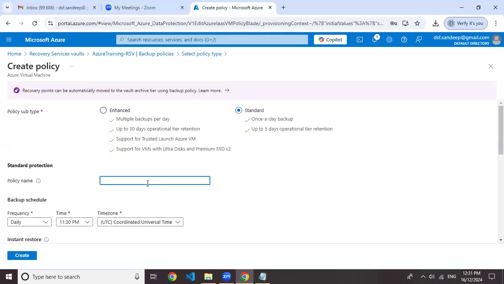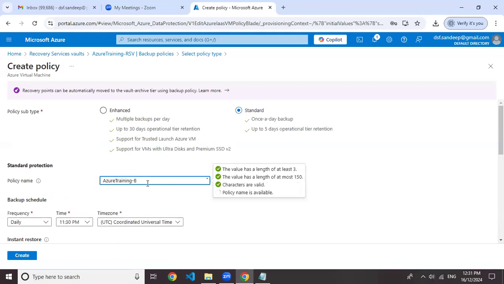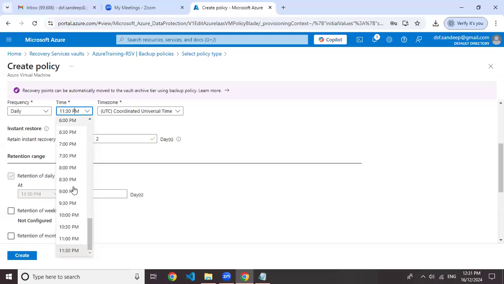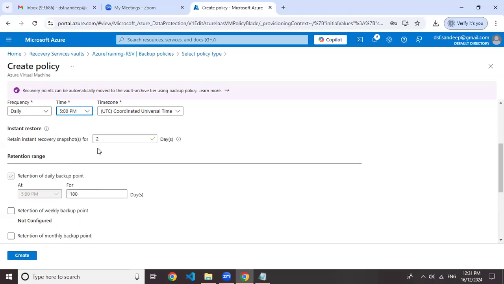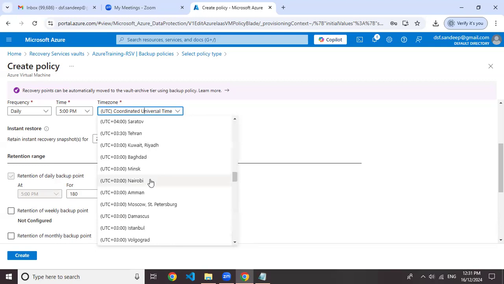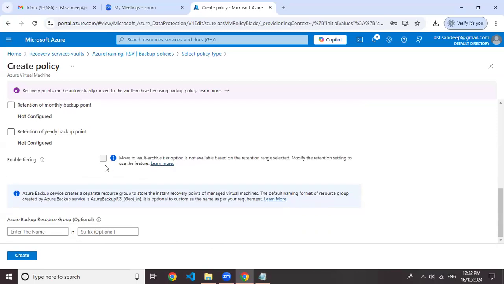For example, Azure Training backup policies. So every day at what time you want to take the backup? Every day I want to take the backup at 5 p.m. Got it? At what time? Indian time zone, plus 5:30. Okay. How many retains? Retains means recovery snapshots, per day. Make it like 2, default one. Like this, you can give all this information.